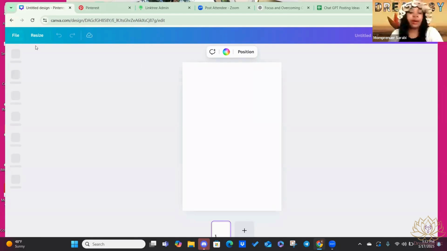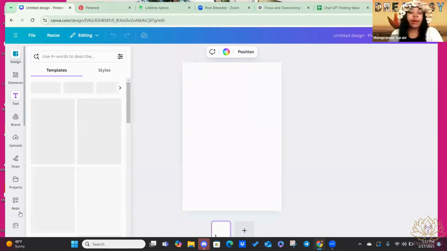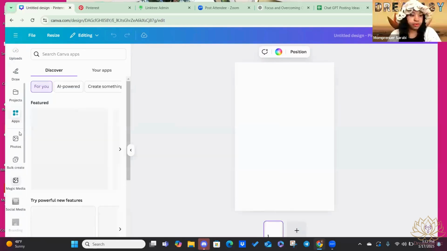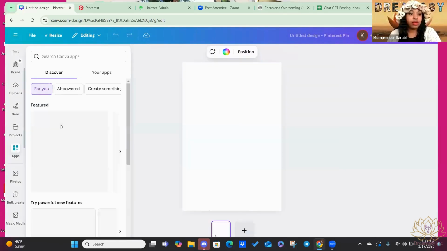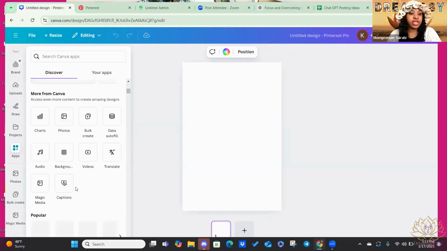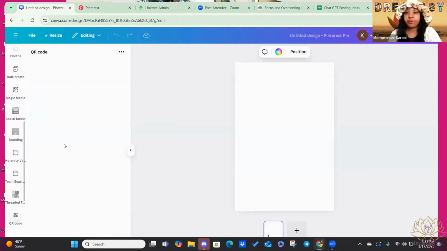So I'm going to go ahead and start drafting this here. I'm going to use a Linktree link for my website for this. Down here, as you see, they have a lot of different things that you can utilize for this Canva profile: elements, text, brand, uploads, draw, projects. We're going to click on the one that says apps here, and then scroll down a little bit, and right down here under popular, you're going to see QR code. So we're going to click on that.